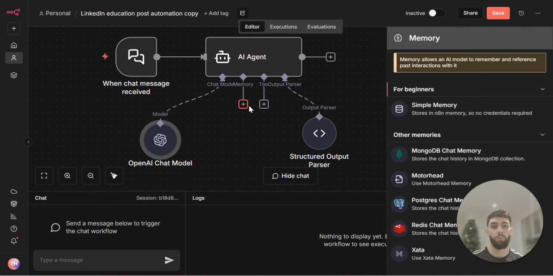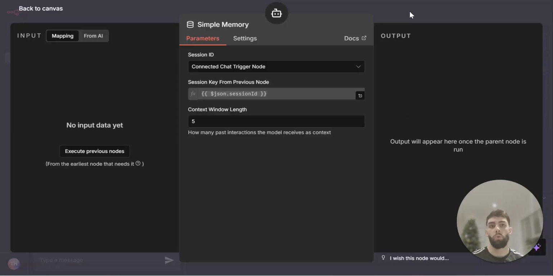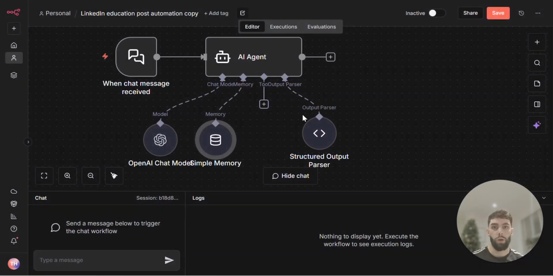And then we want to add some simple memory here. This isn't too important as there's only one chat that we're going to be sending something off. And we're not going to be going back and forth with the agent typically unless the input that we give the agent isn't great. So we'll just leave this as 5 as well.